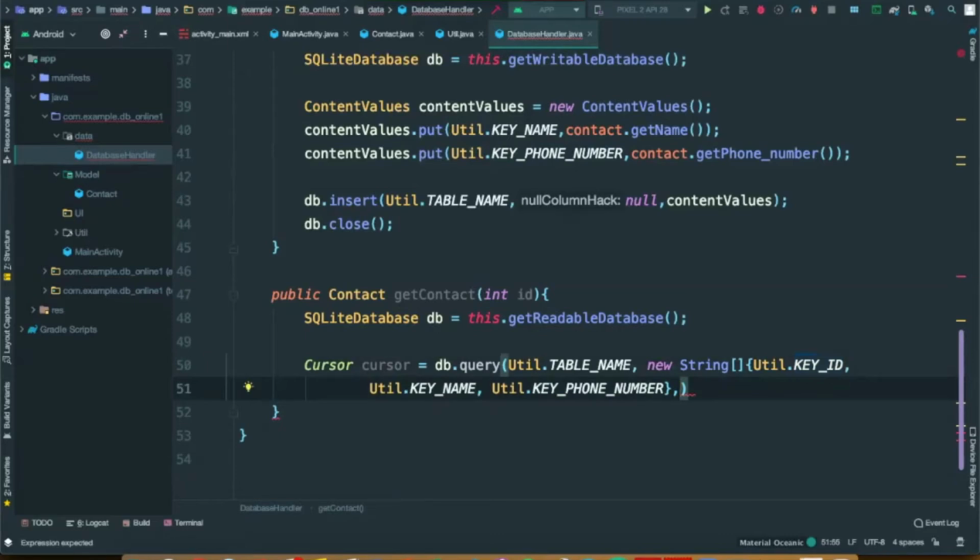So it is like select star from table name. If you don't want to retrieve all the columns, then do not specify all the column names. You just have to specify the field names which you want to retrieve from your table. So the first parameter is the table name, the second parameter is the string array, which will be the column names. Now the third one specifies the conditions. Okay, so we have specified this many things.